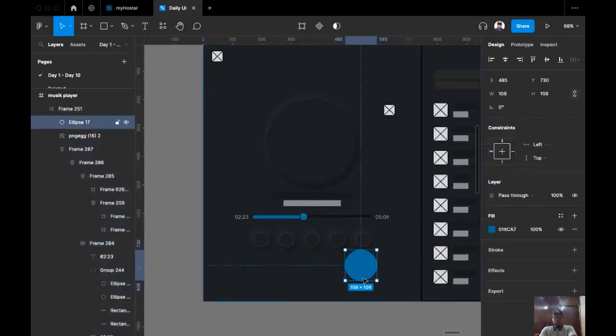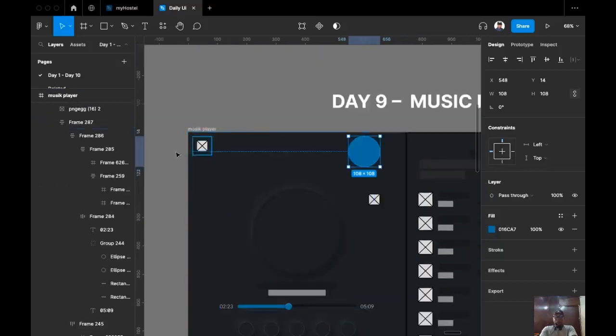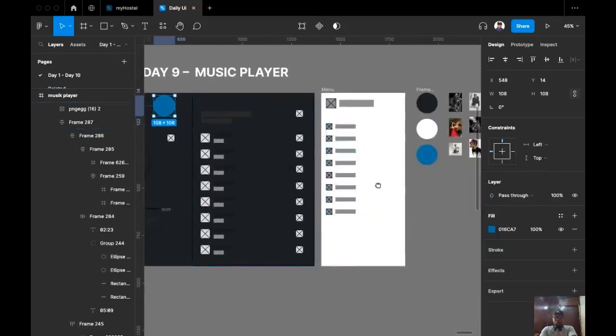So I'm not using this color again. I'm going to delete all. Let me just keep it aside. It's going to be useful. Now what we have here is a menu button. It's a menu button that you can tap on to go.